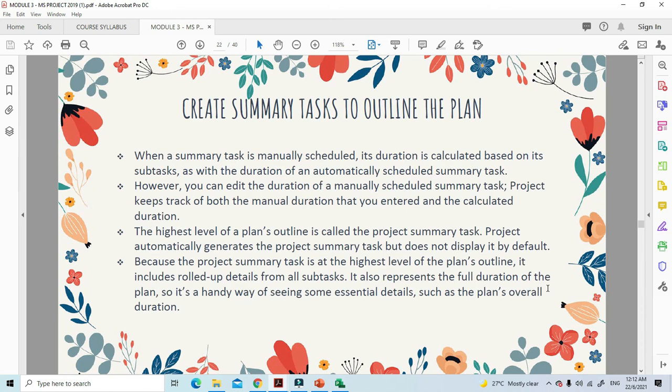When a summary task is manually scheduled, its duration is calculated based on its subtasks, as with the duration of an automatically scheduled summary task. However, you can edit the duration of a manually scheduled summary task. Project keeps track of both the manual duration that you enter and the calculated duration. Usually the summary task will auto calculate from the subtasks whose durations you have put in before.